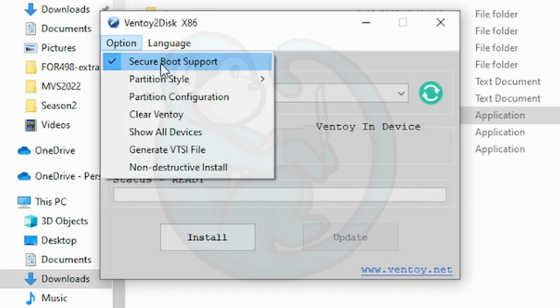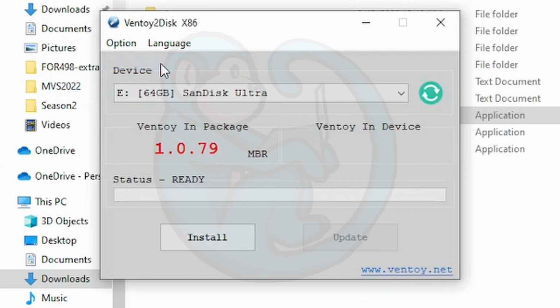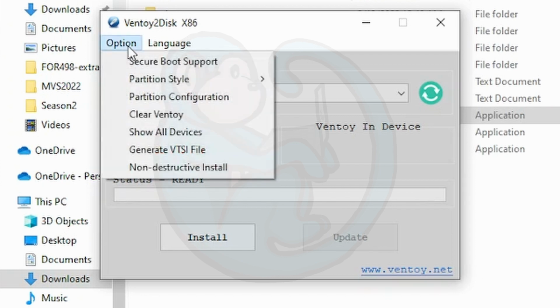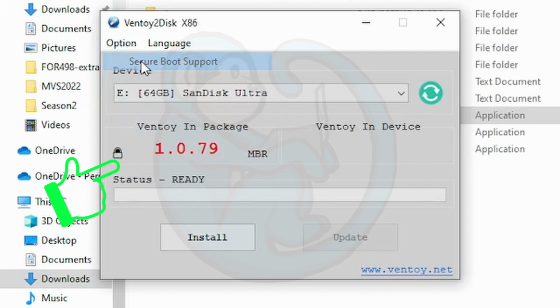The first item that is already checked is the secure boot support. You can click on it to disable support. You can see that the locked icon below is removed. And I'm going to go ahead and turn it back on, as most machines these days come with secure boot enabled.